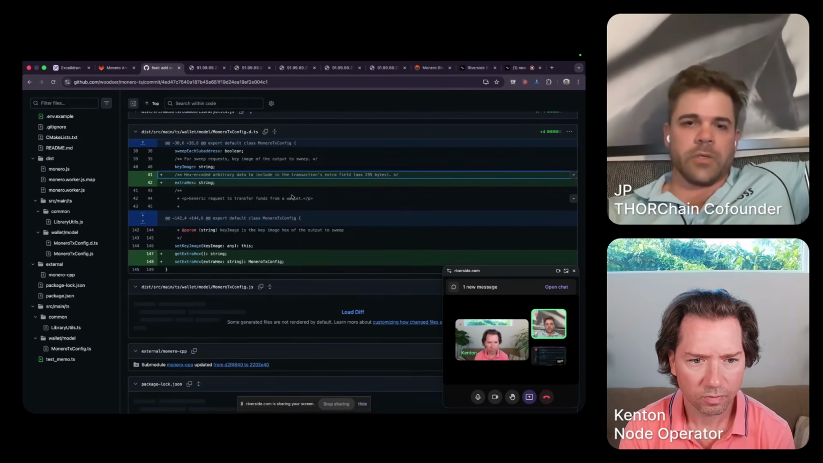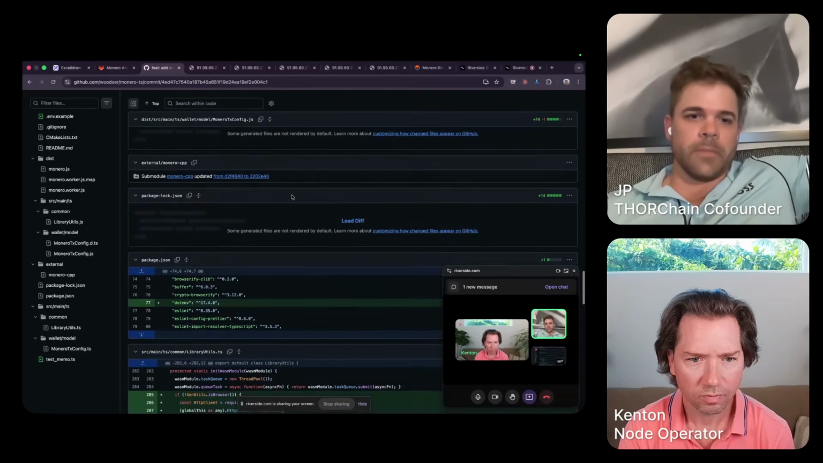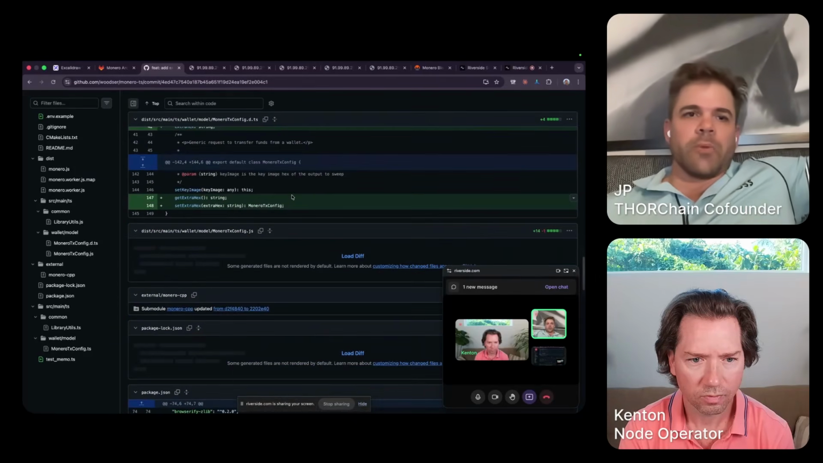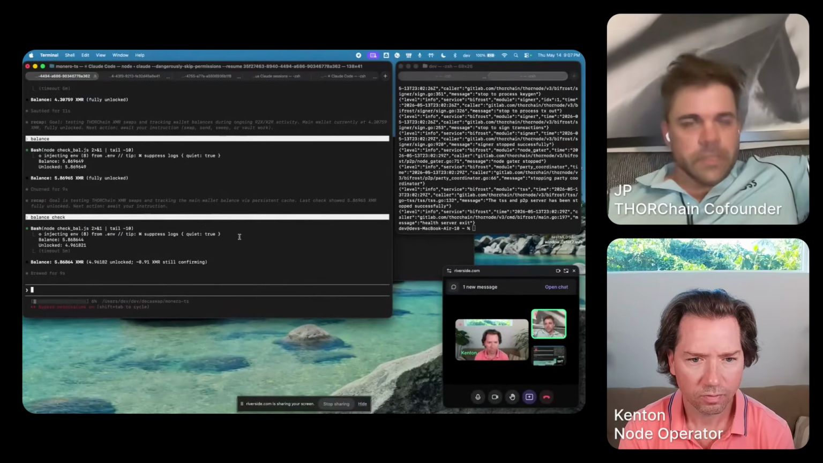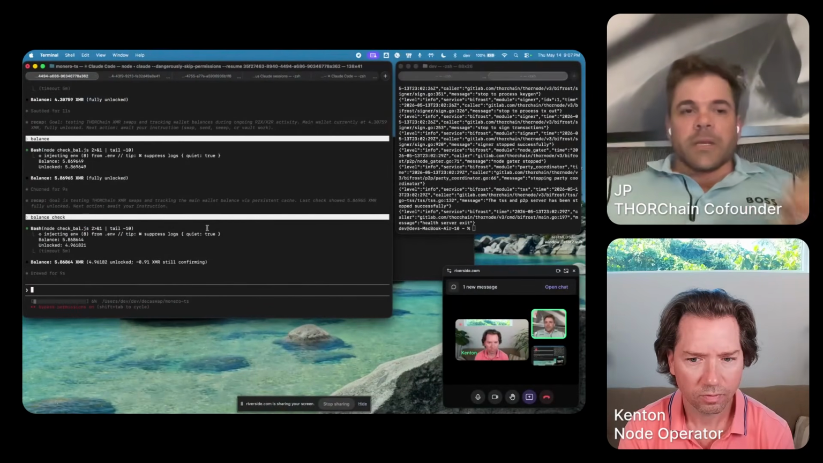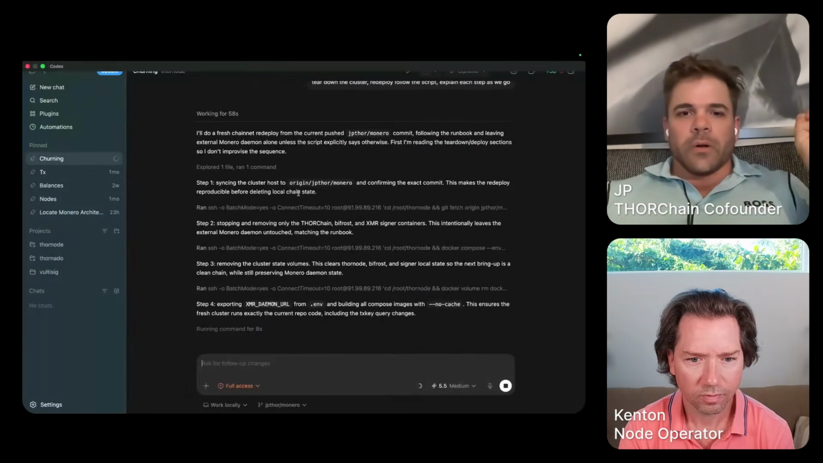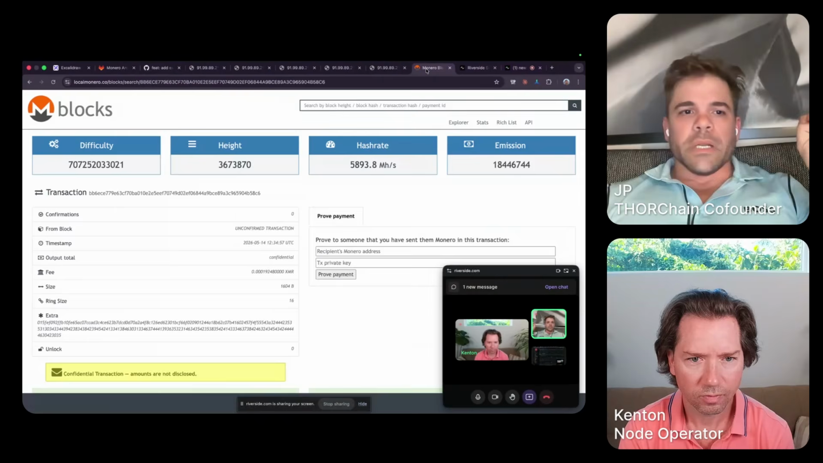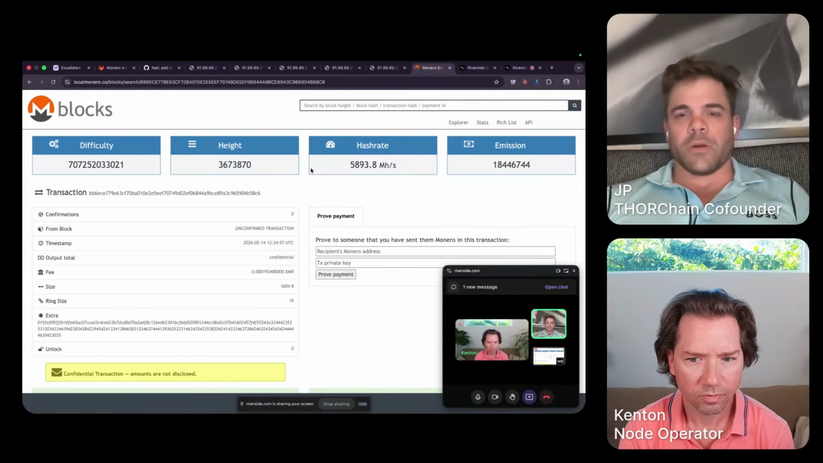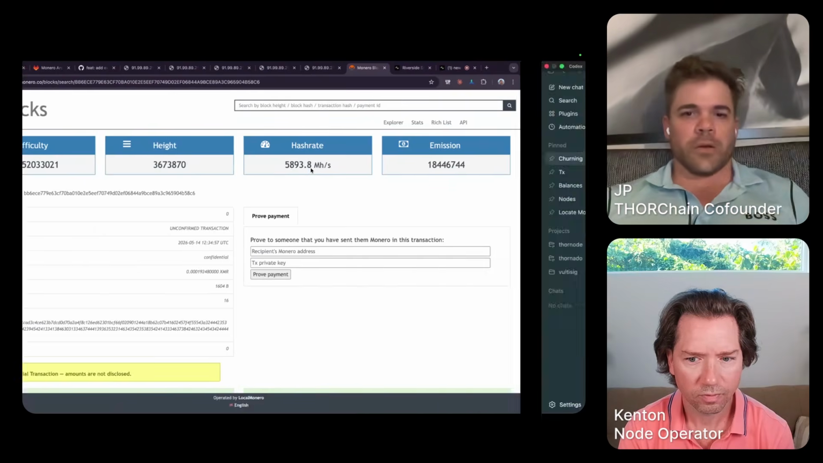Monero already supports 255 byte memos. I'm not sure if many people realize that. Okay, so I'm running a fork of Monero testnet in order to do this. But this is real money, and I'm going to show you on the block explorer here, which is a Monero block explorer, that these transactions actually occur.